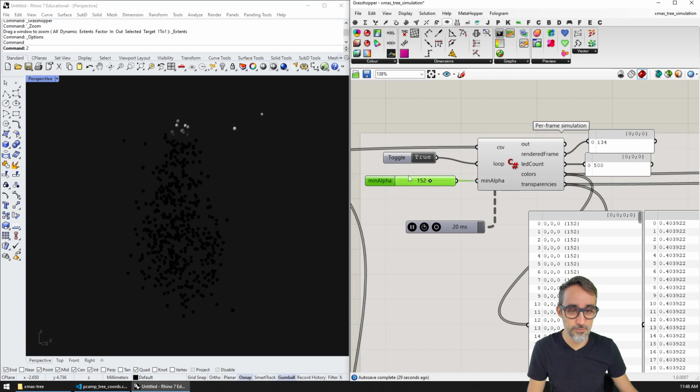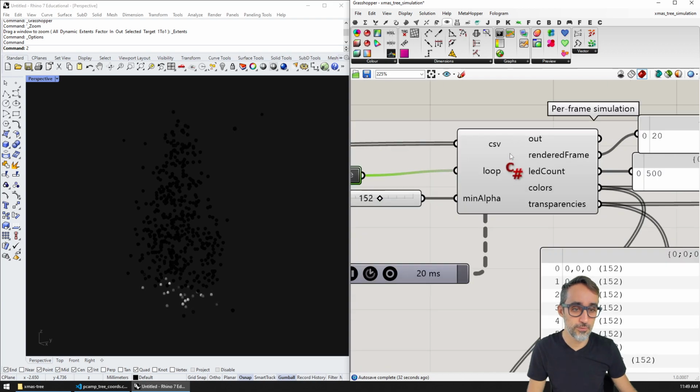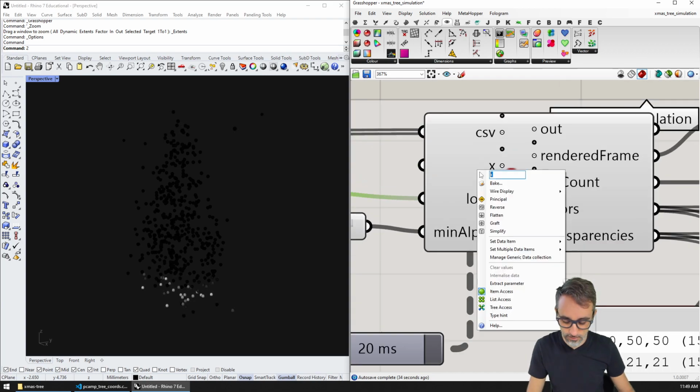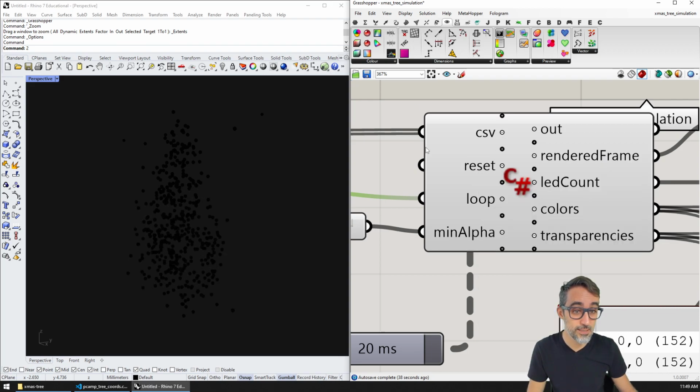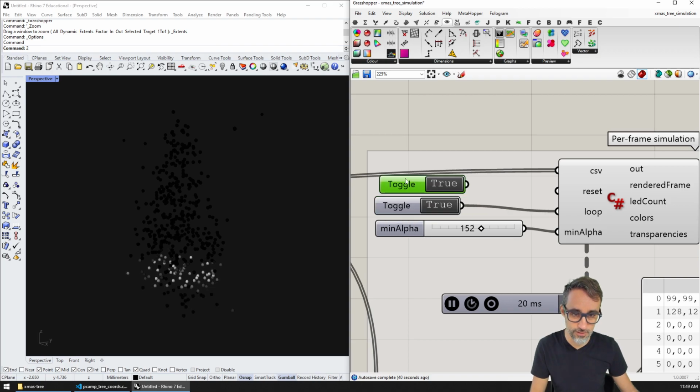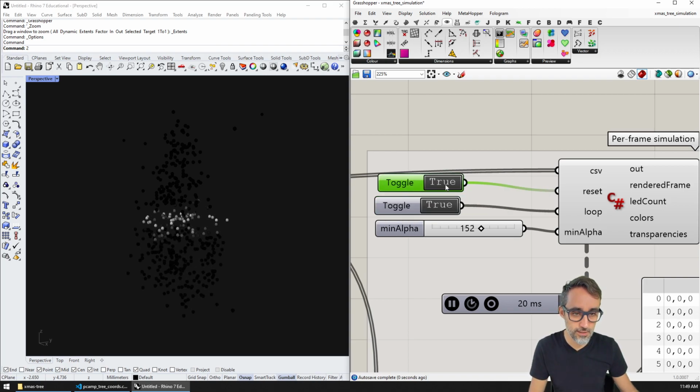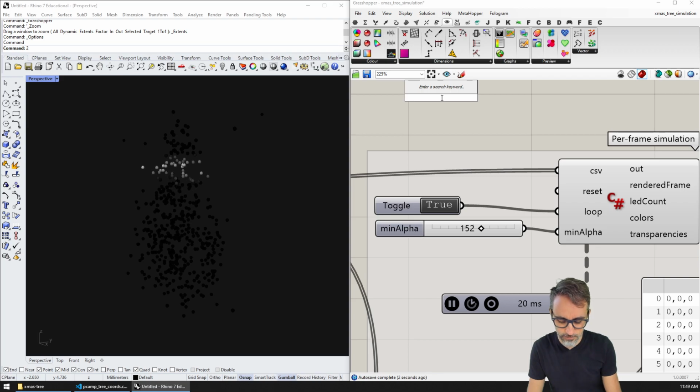Just for the sake of completeness, I am going to add here a reset option, so that if at any point halfway through the simulation I want to reset things, I can. I'm actually going to use a Boolean button.